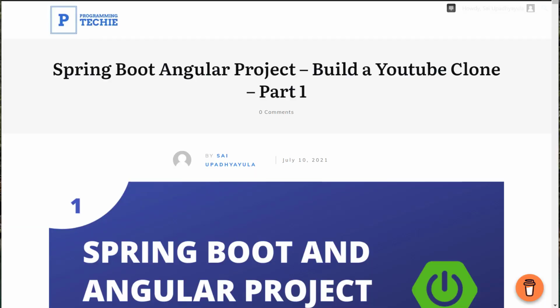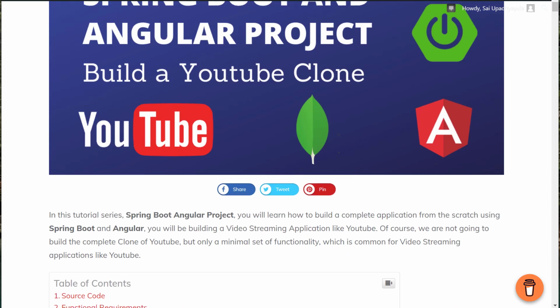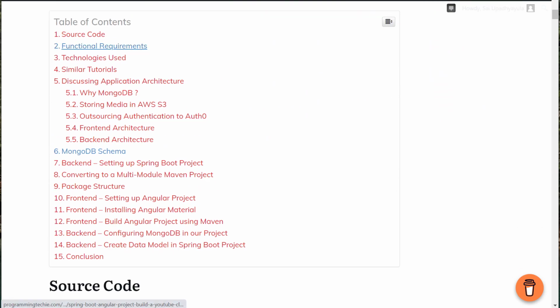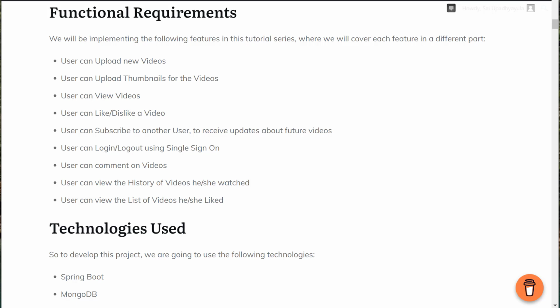So the first step we are going to follow in this tutorial is to define the functional requirements of this application we are going to build. These are the requirements that are essential for any project to analyze before starting the development or technical design of the project. So here are some functional requirements for our application.